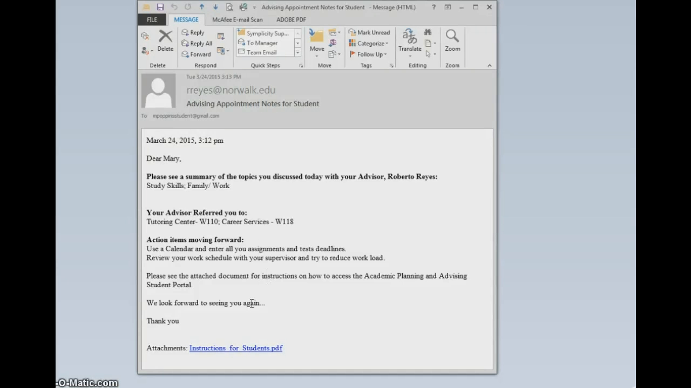And then finally it includes a link to a file that explains to students how to log into Simplicity and see all the information, the academic plan and other information available on the student interface. On a separate video I will explain how students can access this information. Thank you.